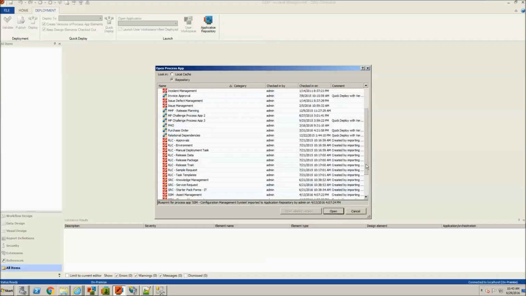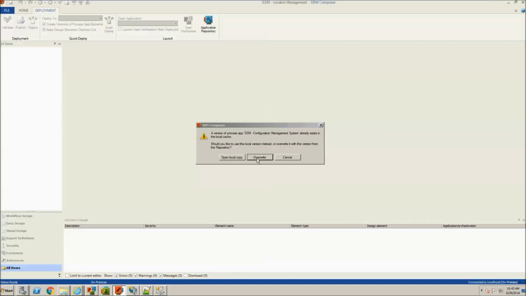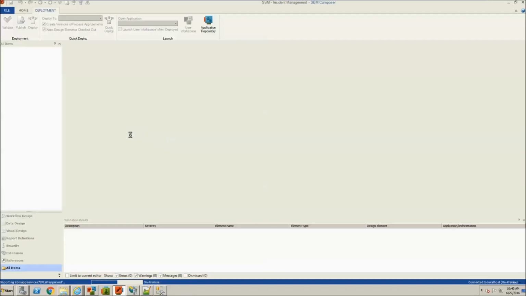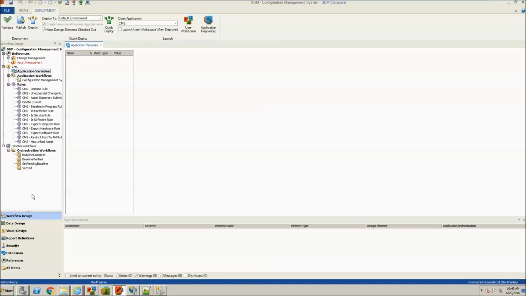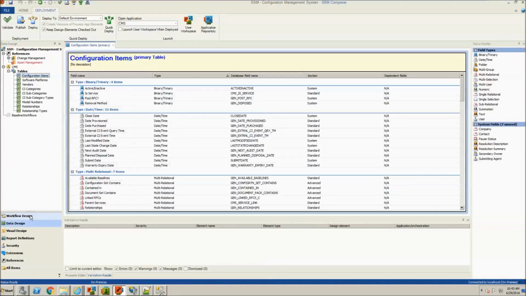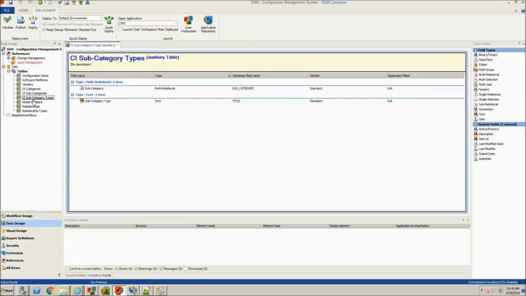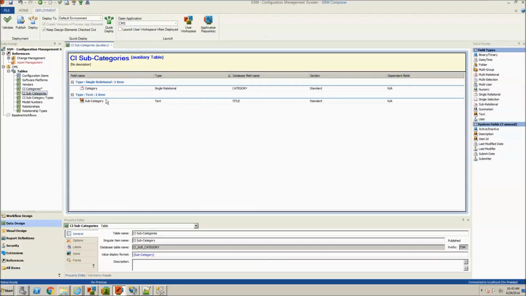This should be the app, I believe, CMS. Okay, and here are the three tables. So the system active inactive field is going to be on the palette on the right side. We're just going to go ahead and drag it into each one of these tables.